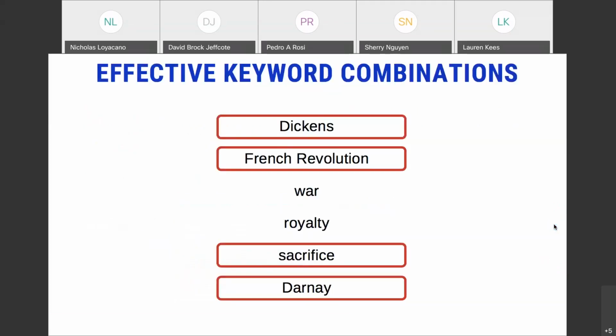When searching in the databases, you want to consider combining keywords and phrases. The keywords you choose and how you combine them will impact your search results. In this example, I'm looking for articles on A Tale of Two Cities. But if I combine Dickens and war or Dickens and royalty, I'm probably going to get a lot of articles that are not related to that. Whereas if I combine Dickens and French Revolution or Dickens and a specific character name like Darnay, I should get more focused results related to what I'm looking for.